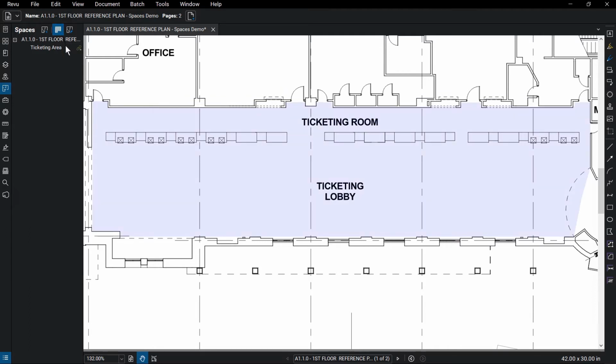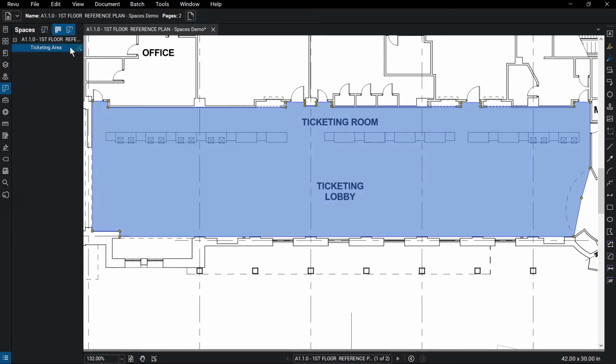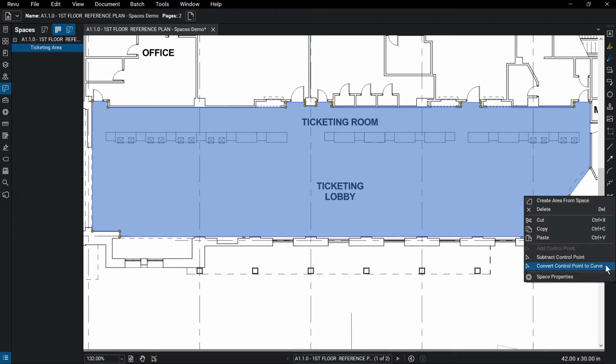You can also edit spaces by clicking on them in the Spaces panel. This will highlight the space and show the yellow transform handles when you click on the space, allowing you to edit the size and shape of that space.